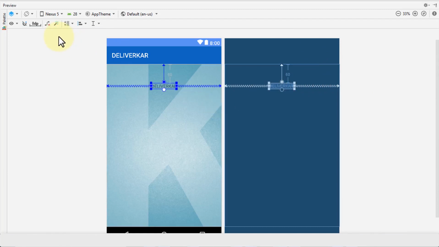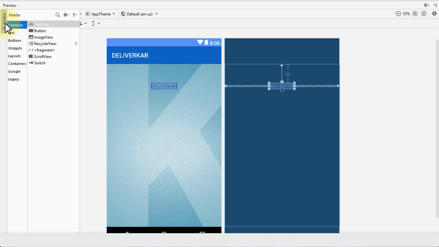Alright, so that way I can actually use the constraints and take a look at where my text view group is. Now, how do I add more groups, or how do I use others, or create more views? There's an option called palette, on the left here. If I click on palette, it's going to give me most common, text, button, widgets, layouts, containers, Google legacy, and so forth. Under common, I can use button, image view, recycler view, and fragment. As we go along, I'm going to get more in depth into these, but for right now, just to give you an idea of how constraints work.